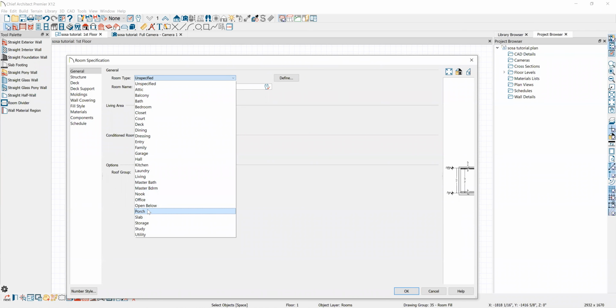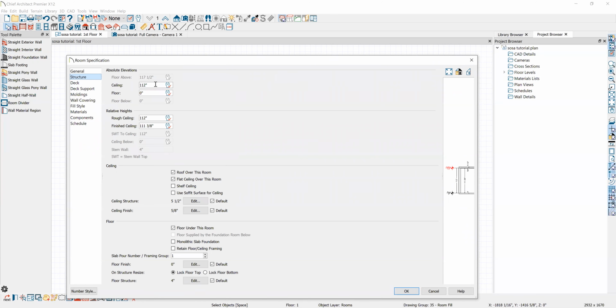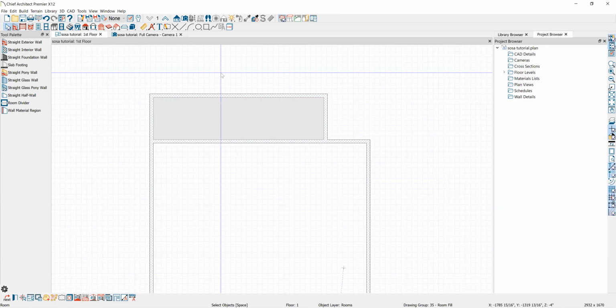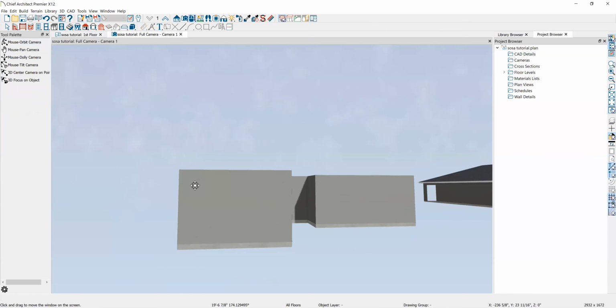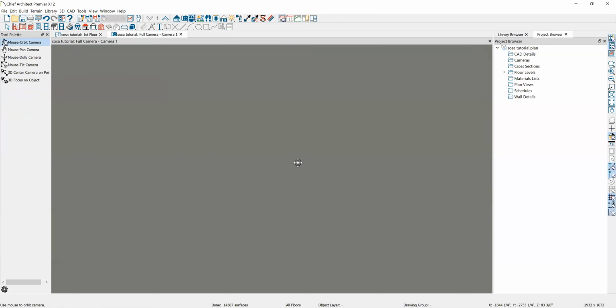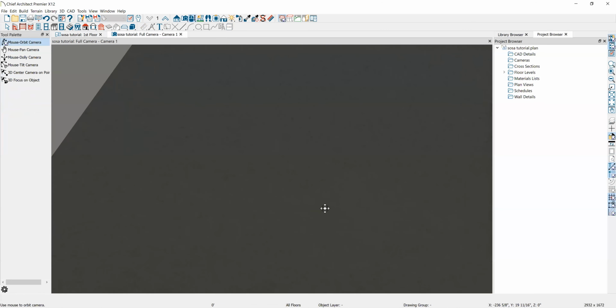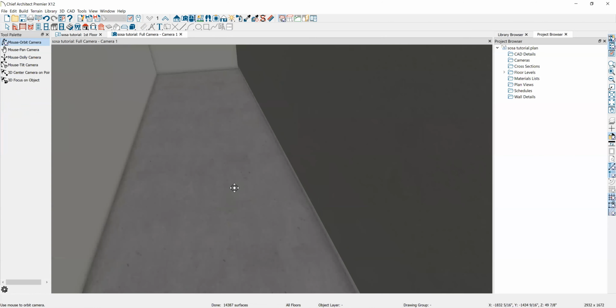Go ahead and call it a porch. I'm going to turn off show room labels for now so that doesn't show. Structure. And your floor, you need to drop it down 4, so you're going to put -4. Hit OK. Now if you look inside of this room, the concrete slab is dropped 4 inches.